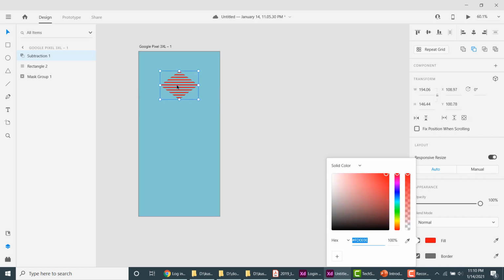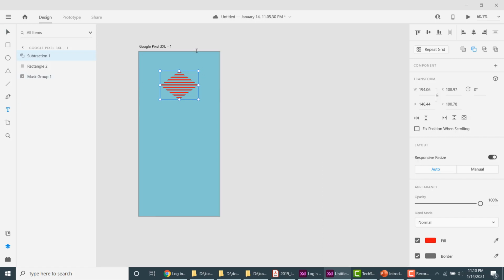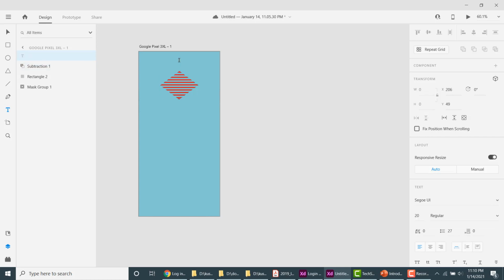I think this color is okay. So now I'm going to add what is this screen, what is the purpose of this screen, or what is this app for. So let me select this text area, and here I'm going to say learn it, and then I'm going to select it, bring it here at the middle. The size is a little small, so let me make it 60.